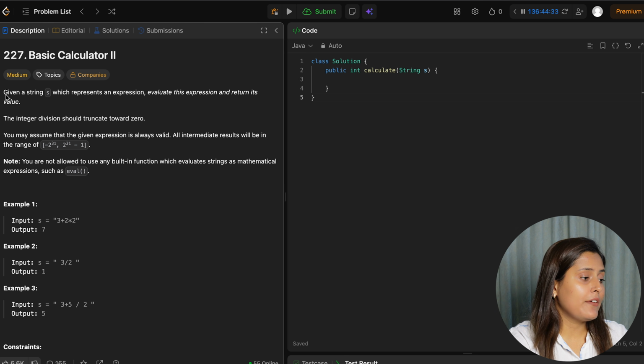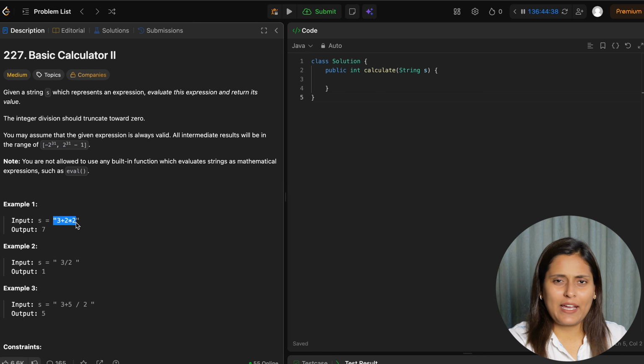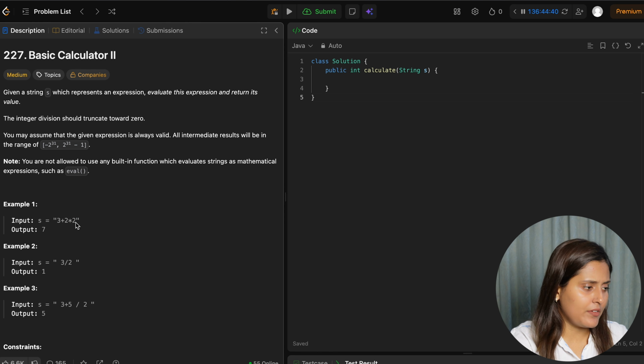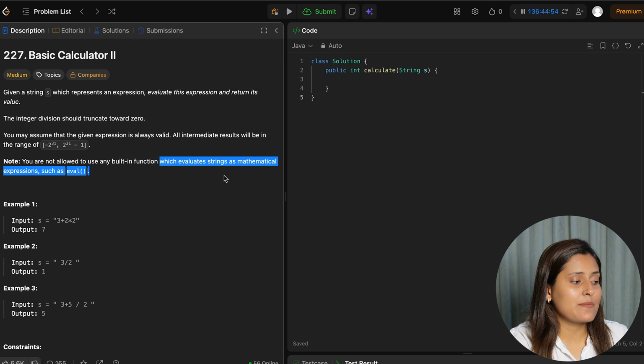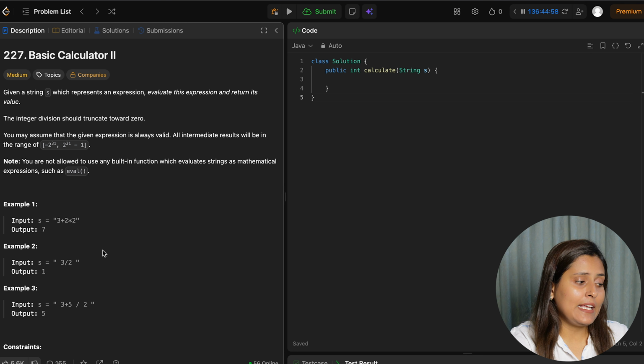It says we'll be given a string, as you can see here, with plus, multiply, divide, minus; all the operators will be given. You may assume that the given expression is always valid and all intermediate results will always lie in the integer range only. You are not allowed to use any built-in function which evaluates strings as mathematical expressions. It means you have to build every function yourself, evaluate this, and send the output.